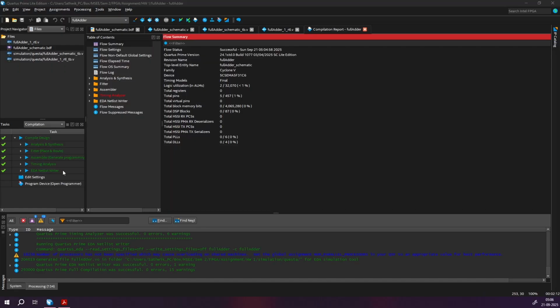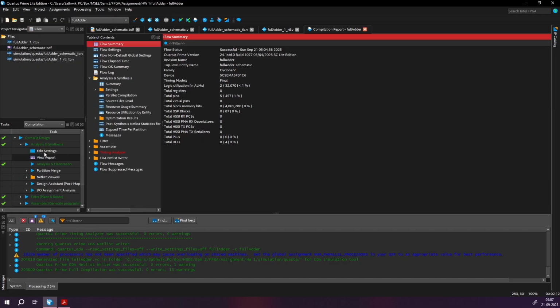Okay, so once the design has been compiled, we'll be provided with the compilation flow summary, which will contain the information regarding the resources being used on the board. There will be two summaries. One is on synthesis, and the other one is on fitting. First, we will verify the report generated by the analysis and synthesis step.